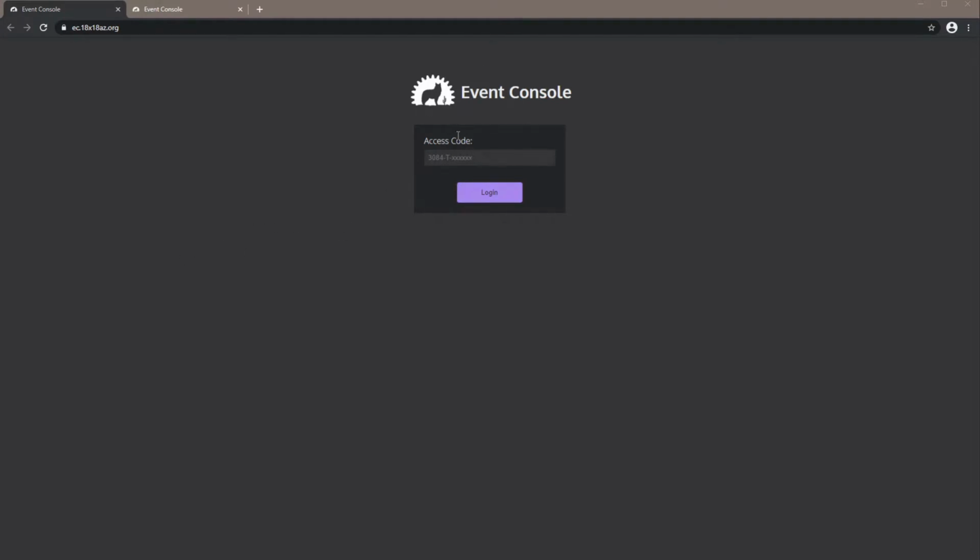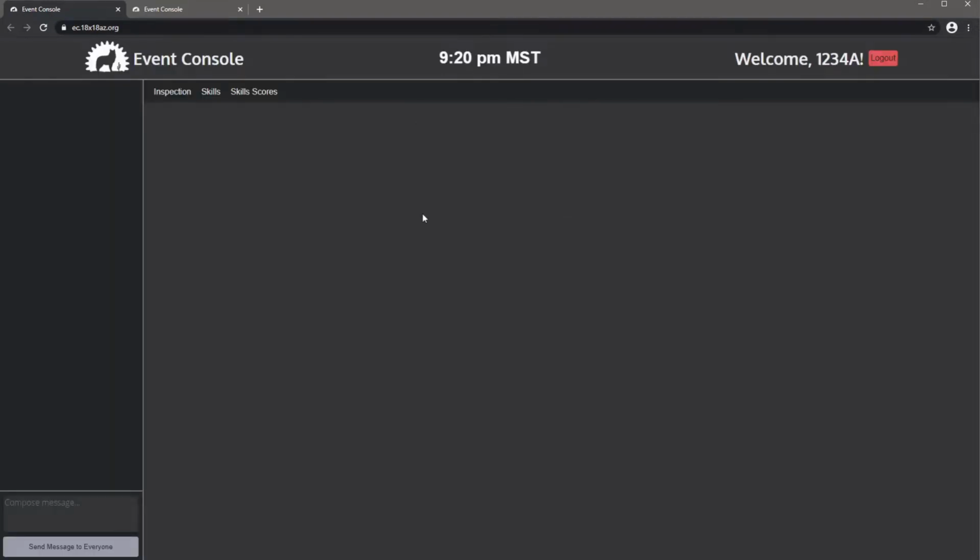When you go to this web page, you'll notice that you need to enter an access code in order to access the event console. This will be unique for every team and will be emailed to you prior to the start of the event. You can type or just copy and paste that in, click login, and you now have access to the event console.